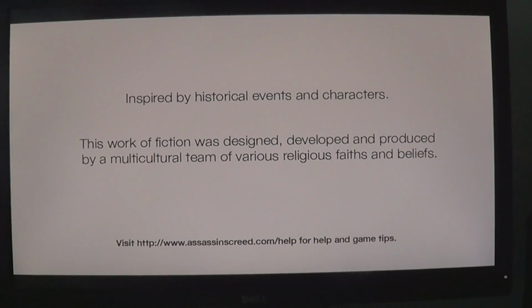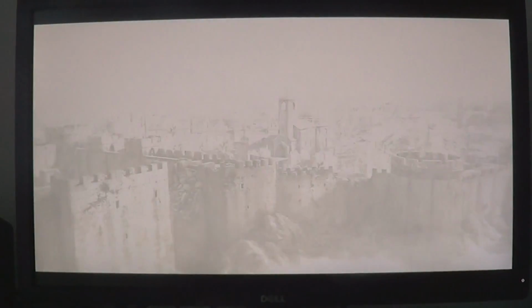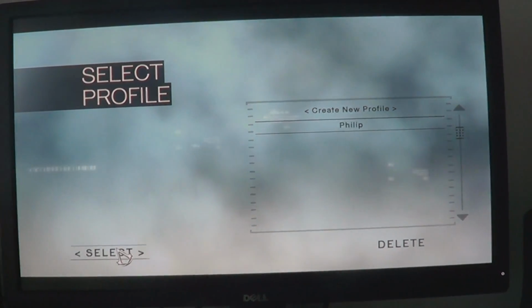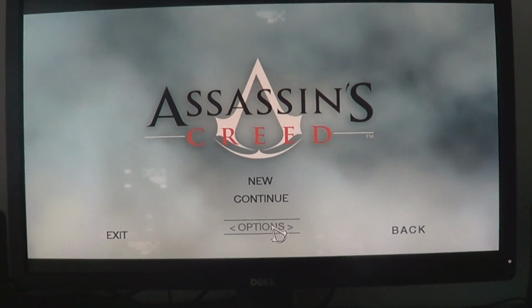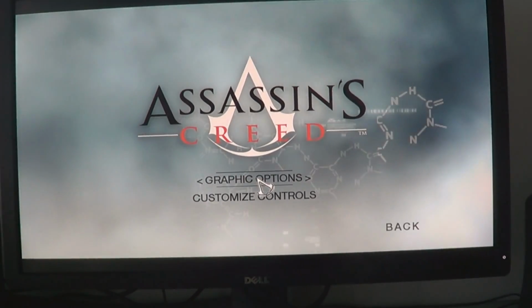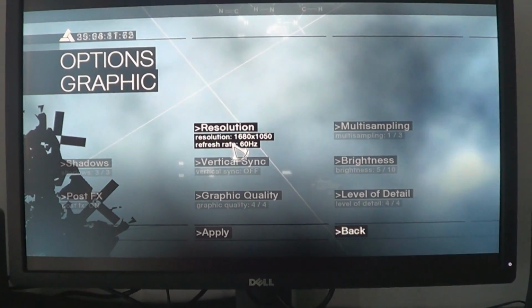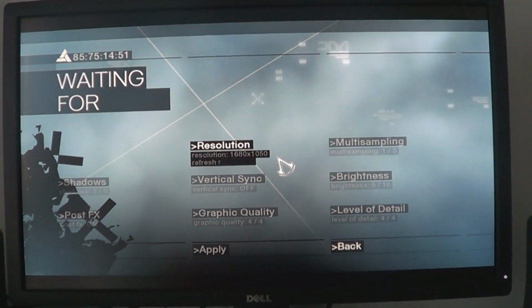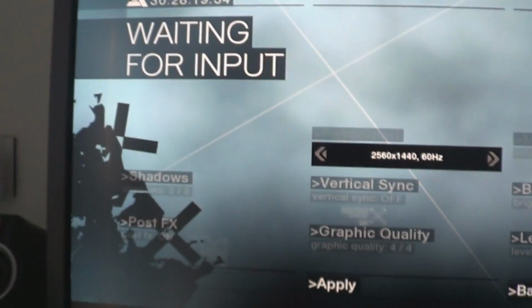So now I'm going to give the original Assassin's Creed a go. I don't think this will work properly though. I can see it's gone black at the bottom and top. I'm thinking it's still doing my 1680 by 1050. So let's change the graphics options. Yeah, it's still at that old resolution, which looks great on this monitor still. So okay, there's 1440p. So let's try this.